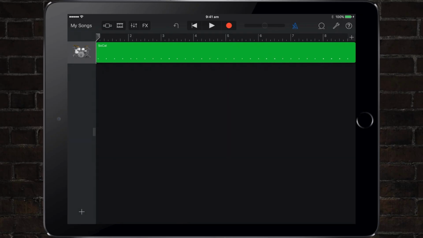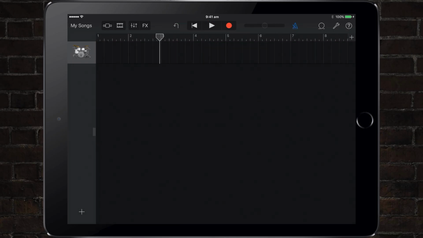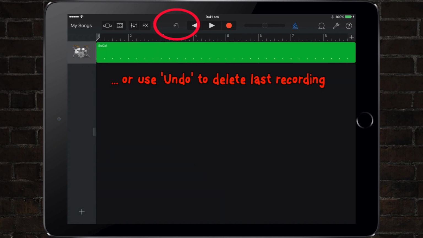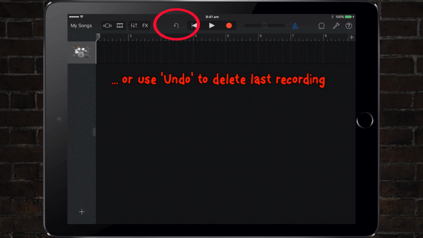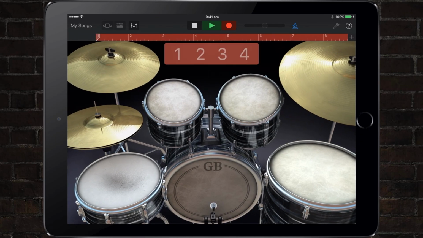Okay, so what happens now if I don't like it? If I make too many mistakes? Well, all I need to do is to double tap it, and then this pop-up menu comes up and I can press delete. My alternative to doing that, of course, is this little undo button here, and you can click that at any time and undo the last recording you made. I'll try it again.